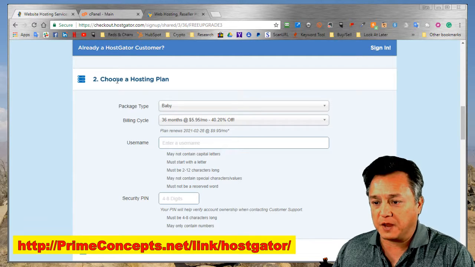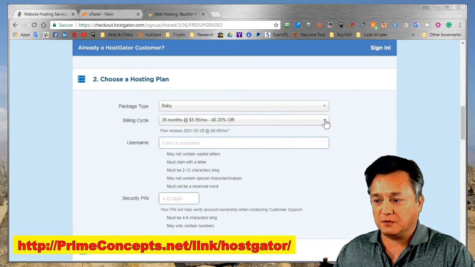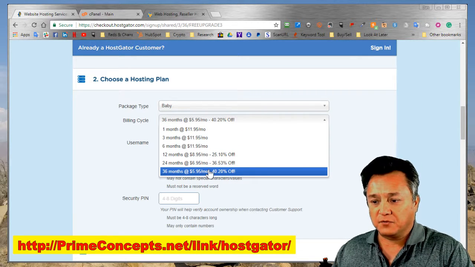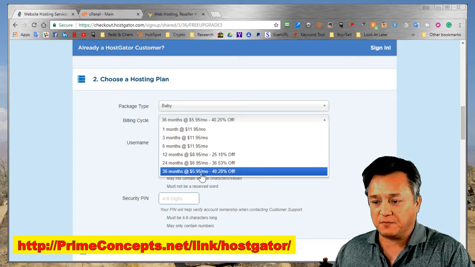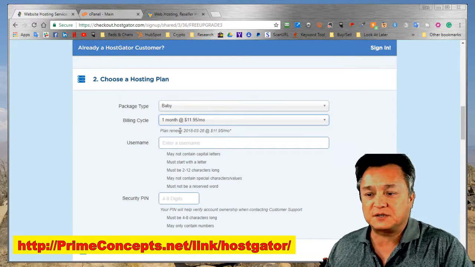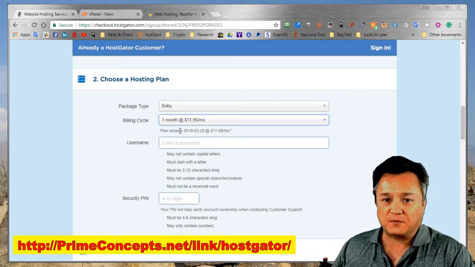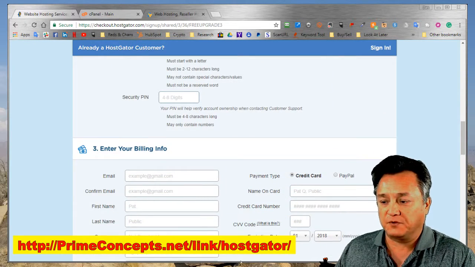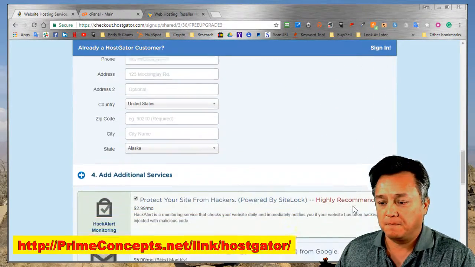Now the plan here, the Baby plan, which we picked earlier. You can see a billing cycle. You can have different types of billing here. You can prepay for 36 months, which gives you $5.95 per month. I prefer month to month. That's just me. It's not that expensive. A whopping $11.95 a month. Give your username and a security PIN. Okay, put your billing information in here.